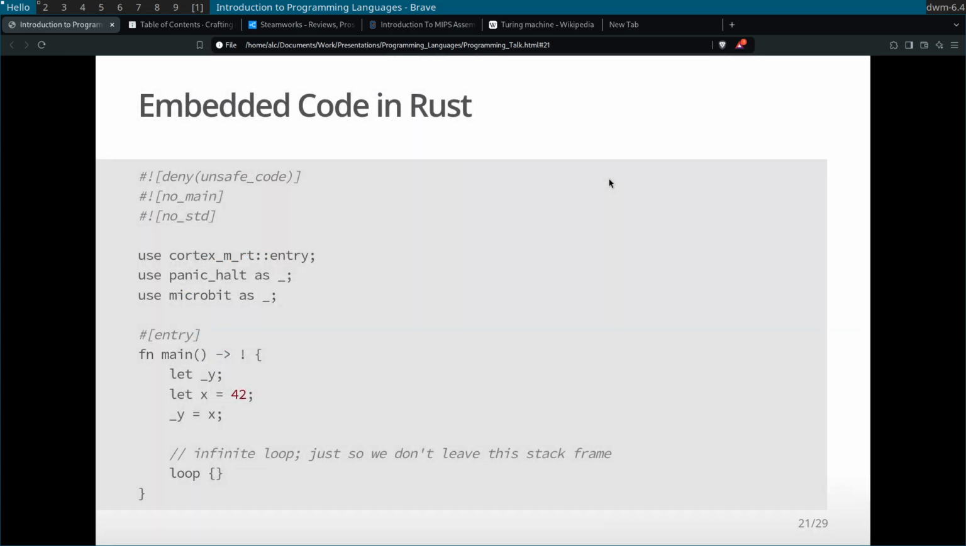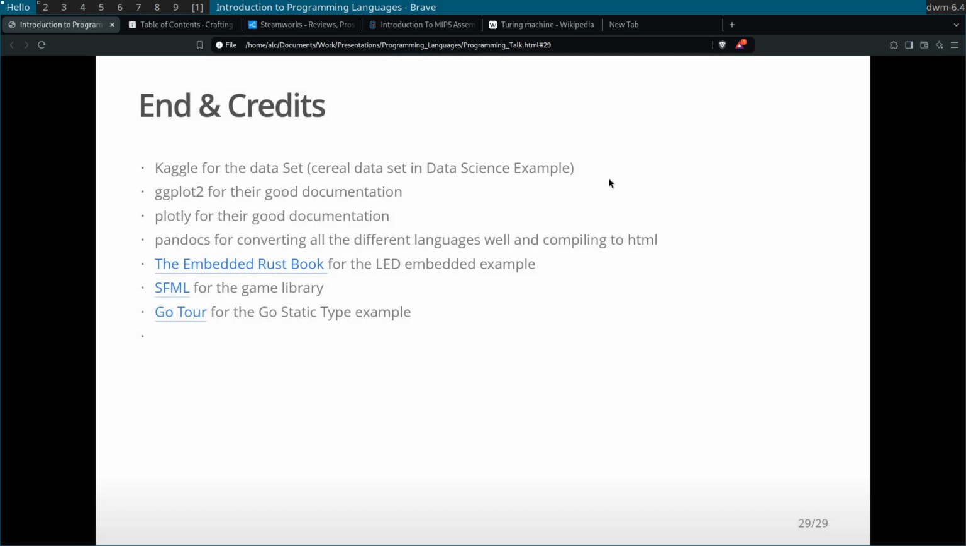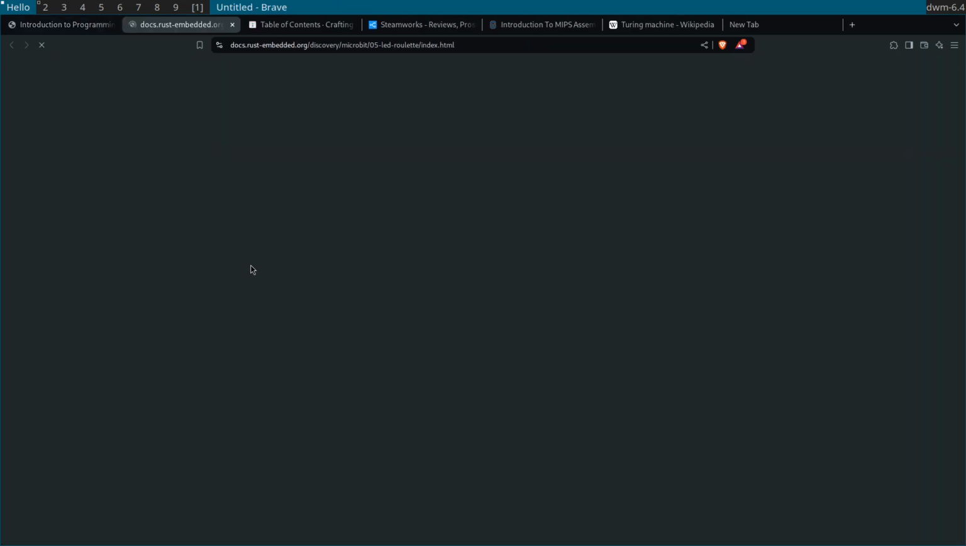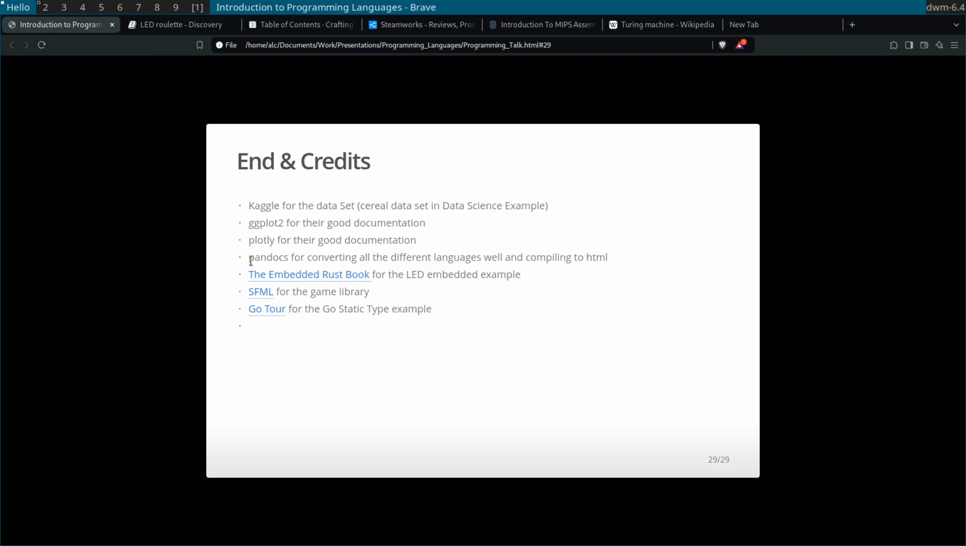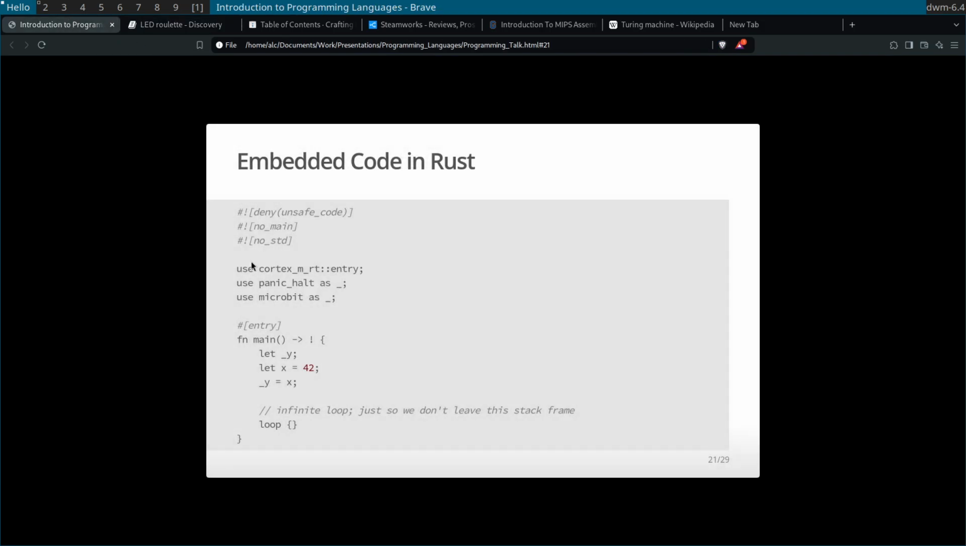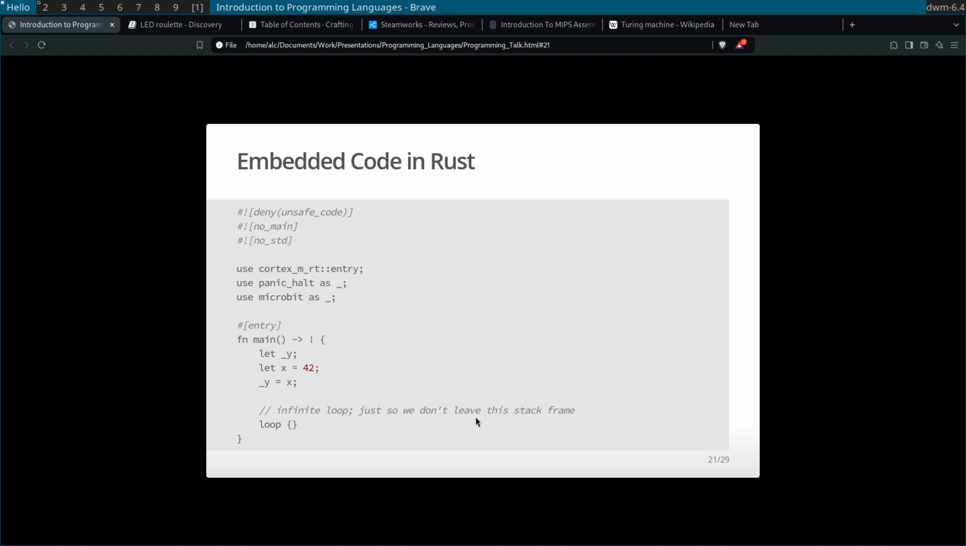This is embedded code. I might, at the very end, have a picture of what this looks like in the embedded Rust book. So you can see there's this LED matrix, and this code right here runs on this little matrix. They don't have a video, but all it does is run around the perimeter of this and it glows. And you could do that in Rust.